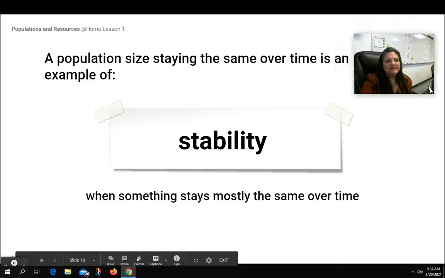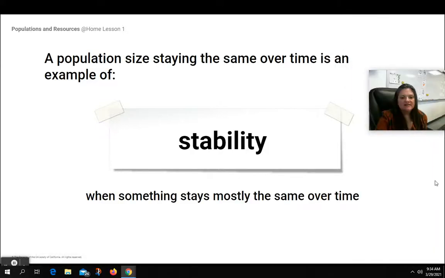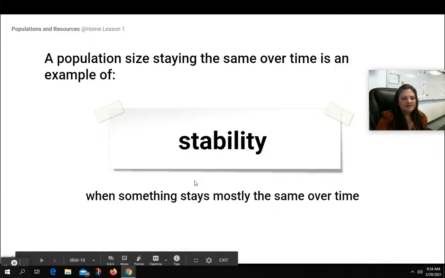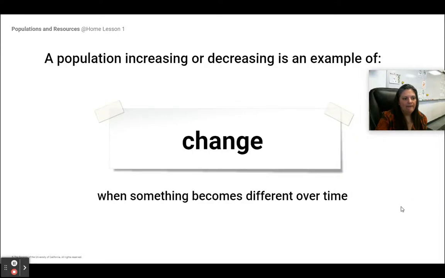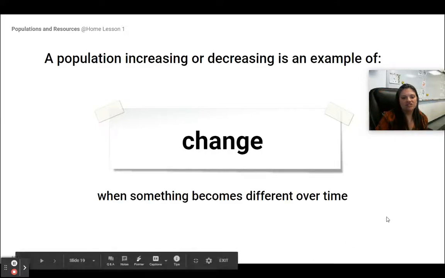A population that is staying the same over time is an example of stability. Stability is when something stays mostly the same over time. It is stable. A population increasing or decreasing is an example of change, when something becomes different over time. So we had one example where it was stable. That's when the population stayed the same. And then when the population was increasing and decreasing, that's what we call a change.